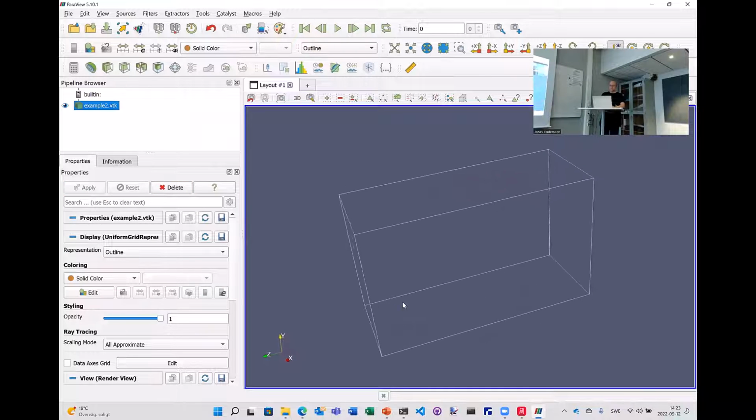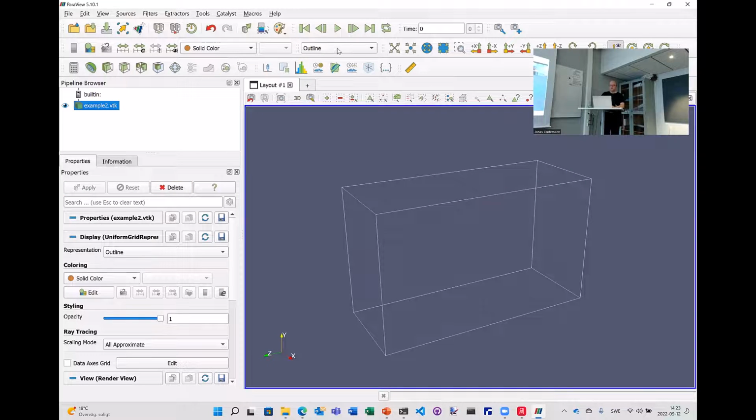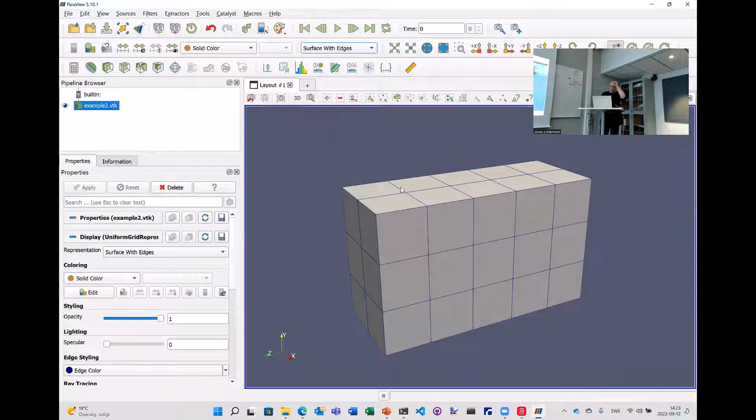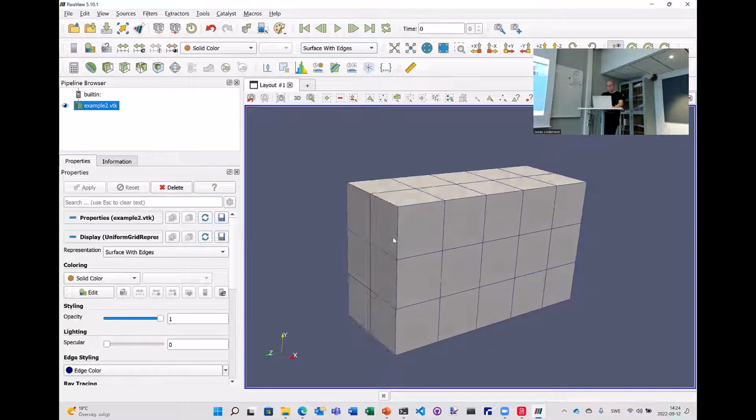So now by default it just shows the outline here. So I switch to surface with edges. Now you can see that we have a structured grid, 1, 2, 3 by 1, 2, 3, 4 by 1, 2, 3, 4, 5, 6. And by default it's now colored solid.